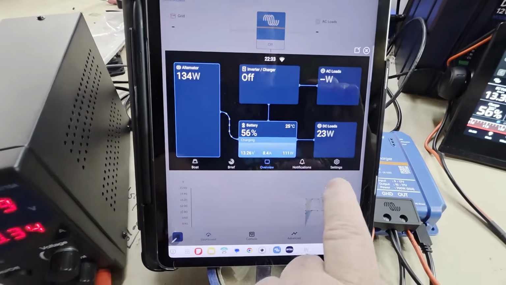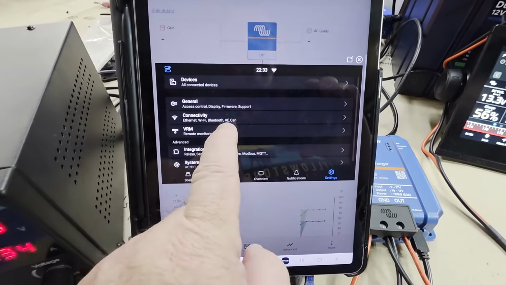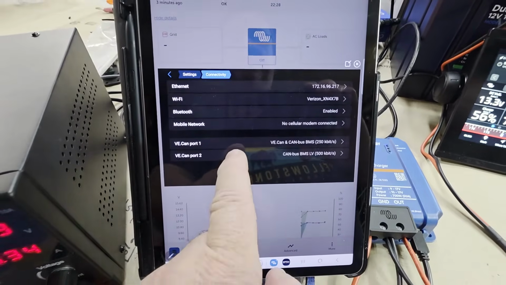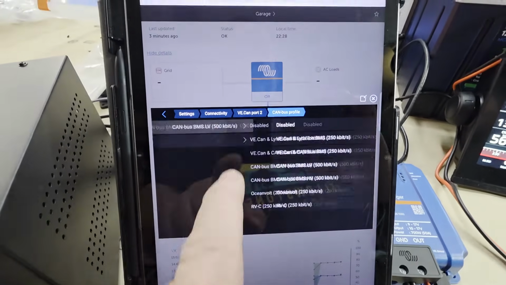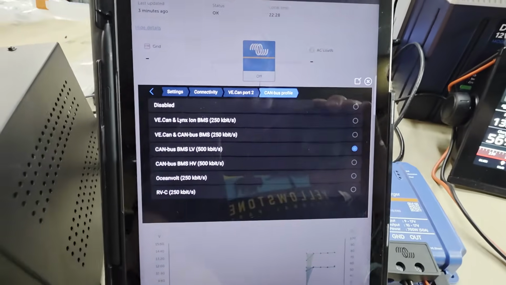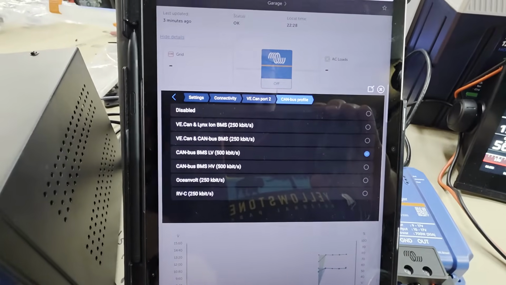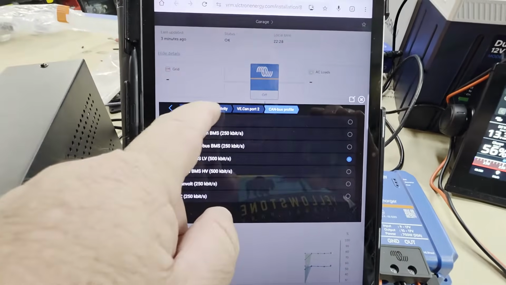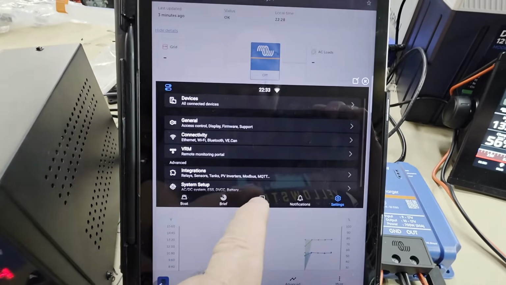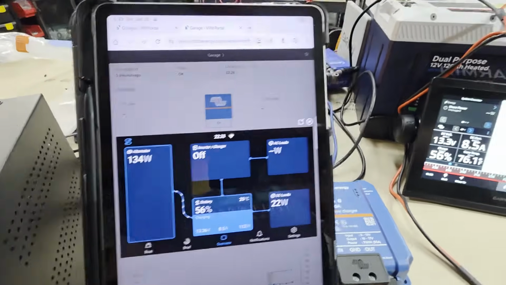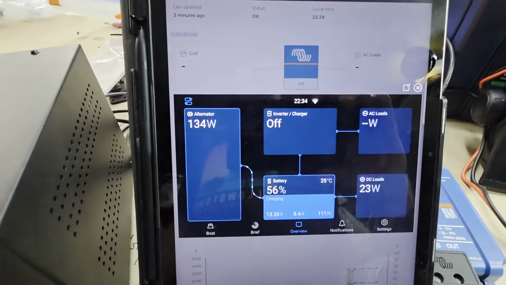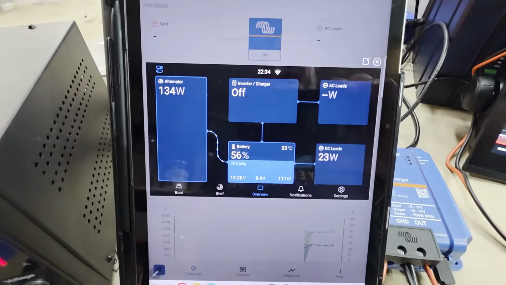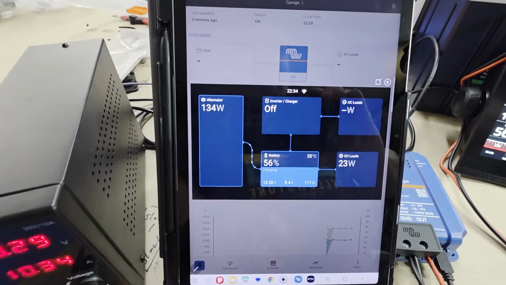Alright, so to get the data into the Cerbo and being read, as it's being read here, to CAN 2, you have to go to Settings, Connectivity, CAN port 2, and you have to set the CAN bus profile to what it's selected at there: CAN bus BMS LV 500 kilobits per second. Okay, so let's go back. Alright, so that gets data from the battery into the Cerbo and into your Victron system that you can view and see. Now let's take a look at some of that data for the battery.